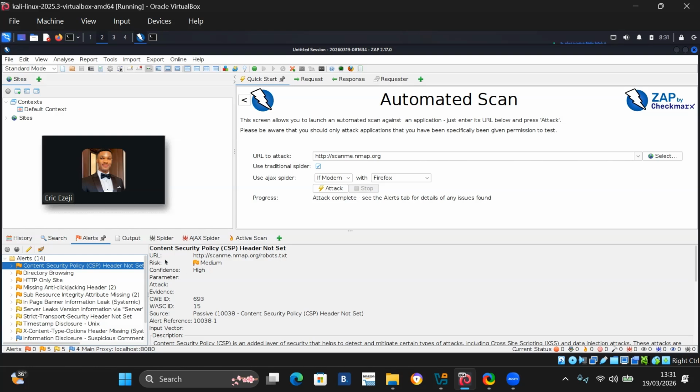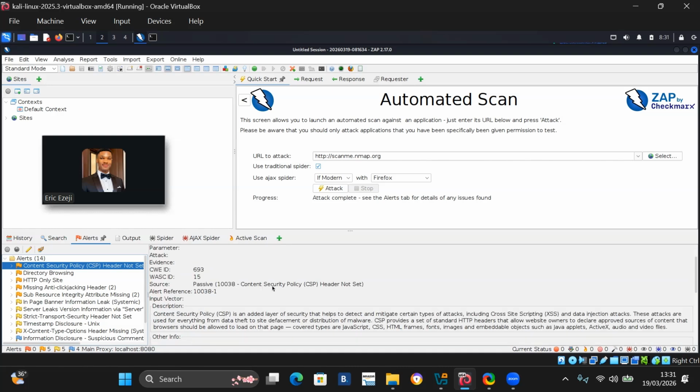scanme.nmap.org/robots.txt. The risk of this vulnerability is medium. If you find medium or low risk, it actually means that you should also attend to them. Though high risk are critical issues that need immediate attention, medium and low risk are still important but less severe. You understand? So this one is medium risk, so it should be given attention also.